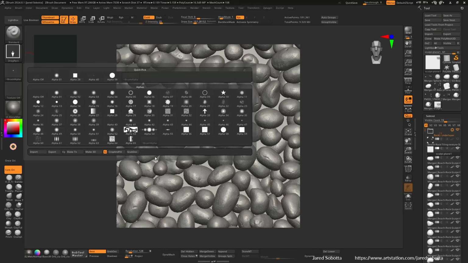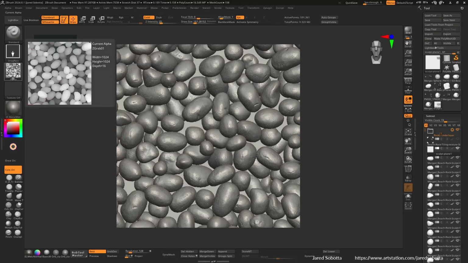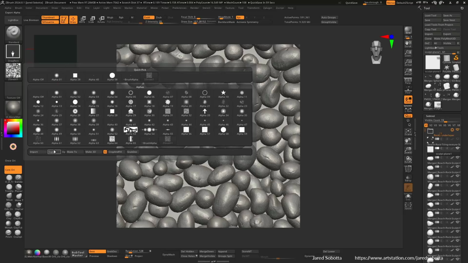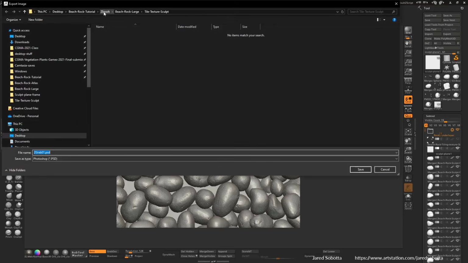So I'm going to grab dock. There we go. Now you can see here's our height map. Let's go ahead and export that out. And we're going to export it to Beach Rock Large Tile Texture. I'm just going to do tiling test file.